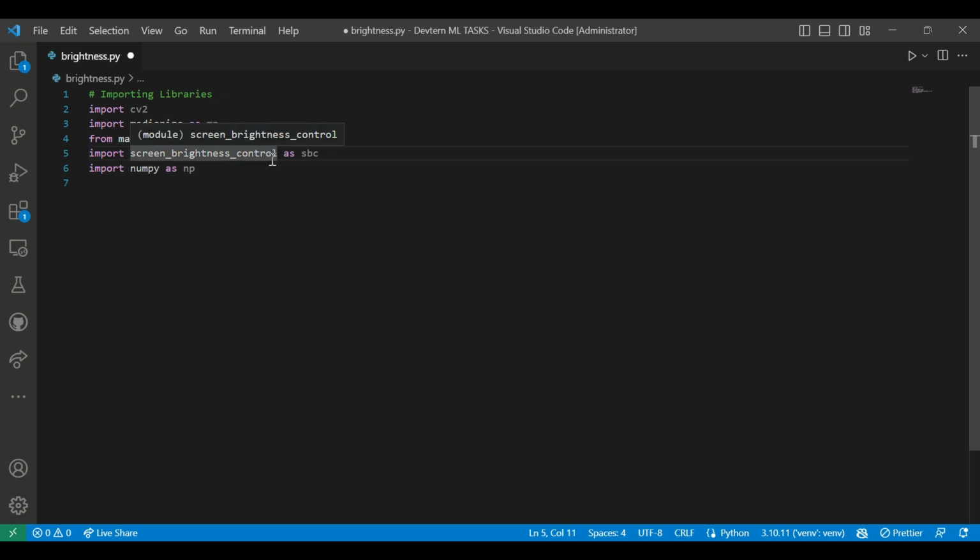4. Import screen_brightness_control as sbc. screen_brightness_control is a third-party library that allows you to control the screen brightness of your computer programmatically. As sbc, this renames the screen_brightness_control module to sbc for ease of use.